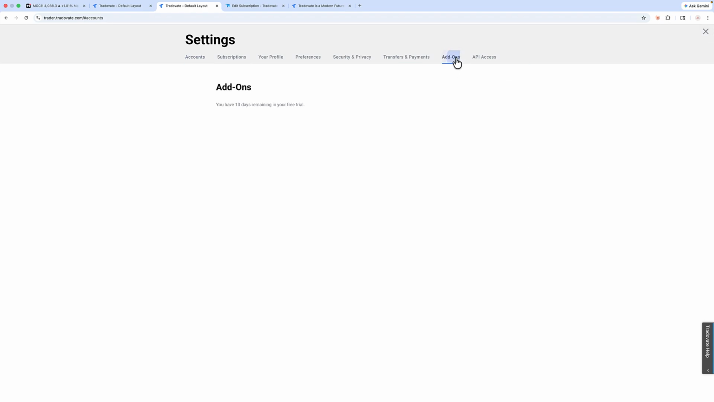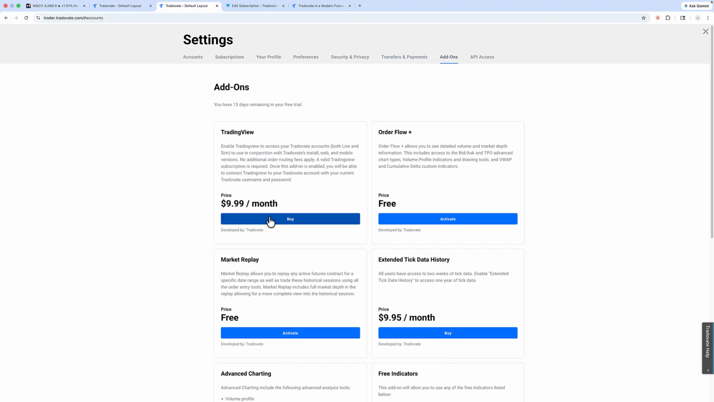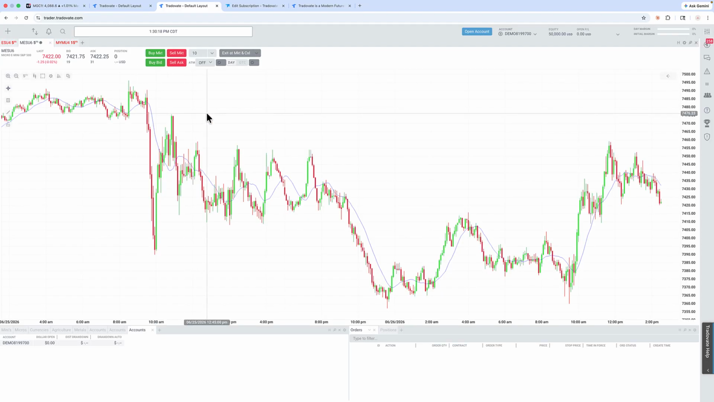It should be under add-ons or something like that. Yeah, there it goes. You can add it for like $10 a month. Then you can add the TradingView account on there. But if you just want to watch it from here, you can download the TradeLocker app and watch it from there as well. But yeah, that's just how you auto trade this particular strategy.